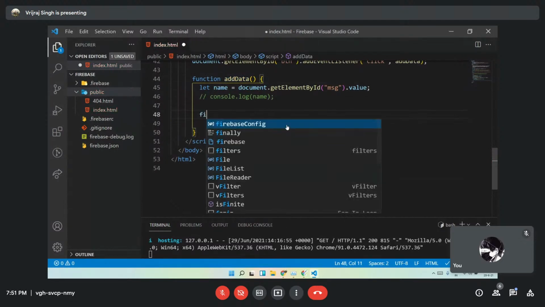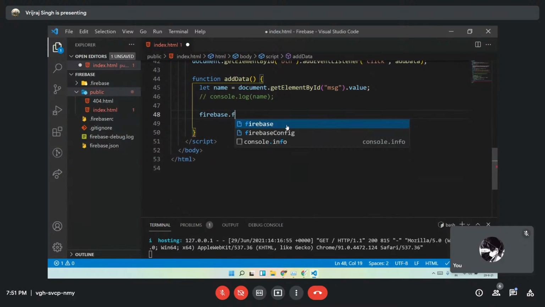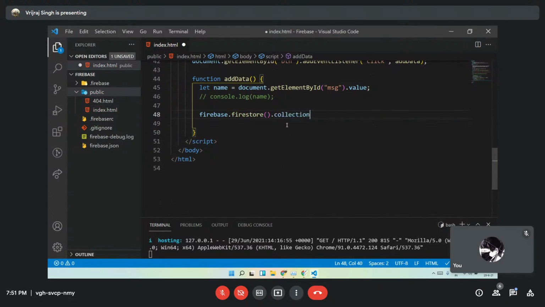First we are using Firebase, so that's why we need to write firebase. Inside Firebase, we are using Firestore. Firestore is a NoSQL database, inside which collections we want to store the data. So let's say I want to store the data in a collection named data, and then we need to add the data. Here you can use the add method.